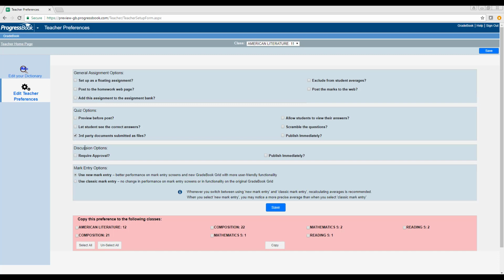The next addition to the screen is the Mark Entry Options screen. Here you can select whether you want to use New Mark Entry or use Classic Mark Entry. Selecting the New Mark Entry option sets the GradeBook grid as your default grid for the selected class and improves performance on any Mark Entry screens you use.